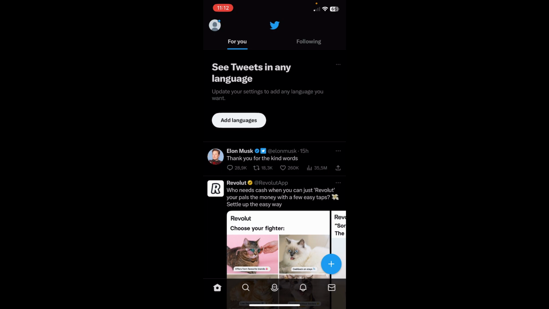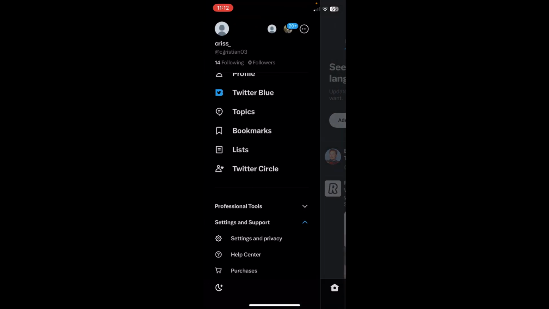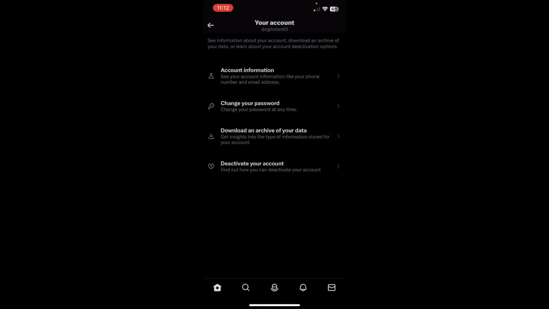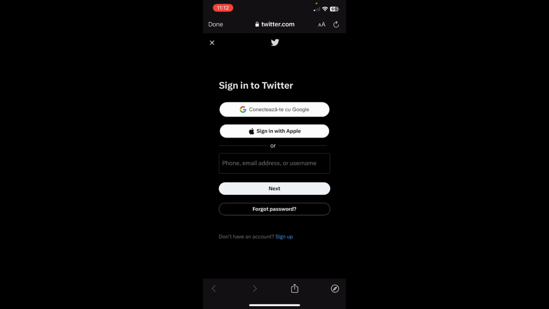It's very easy. First of all, tap on your profile icon, then tap on Settings and Support, and then on Settings and Privacy. Then tap on Your Account, and then tap on Download an Archive of Your Data. Then you'll have to log in to your account and simply request your watch history, and that's all you have to do.